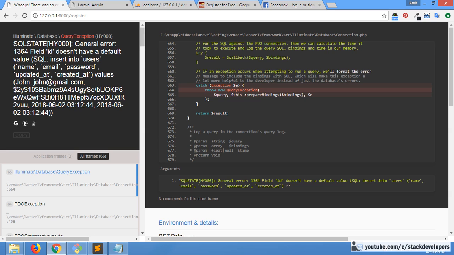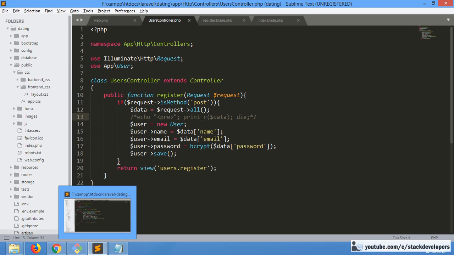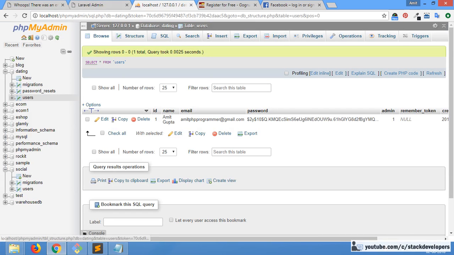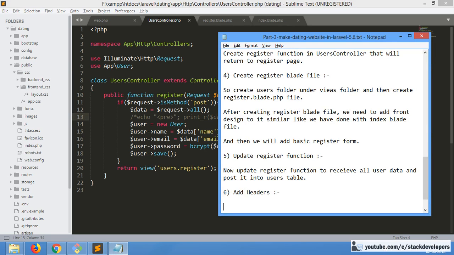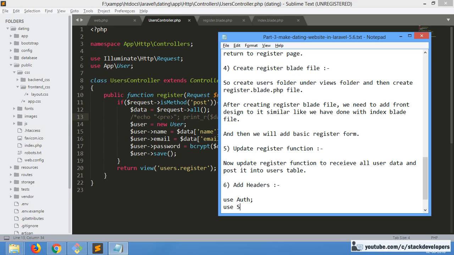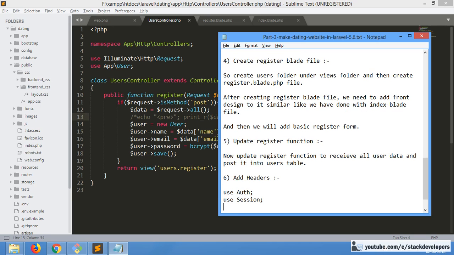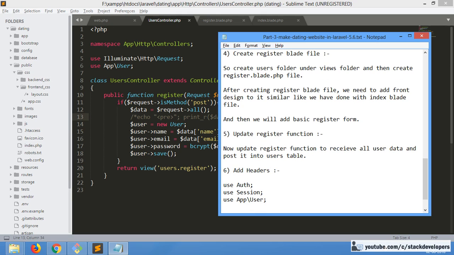We will also make sure that our ID is auto increment and primary. Is primary and auto increment, fine. Okay, we will add other headers as well. We need to add use Auth, this one, add use Session. Okay, and also add use App Models User, that we will use, and also add Hash. We require it to save the password.